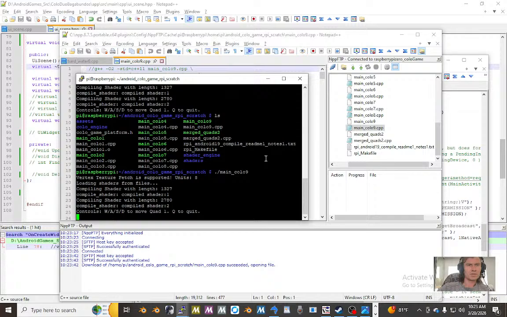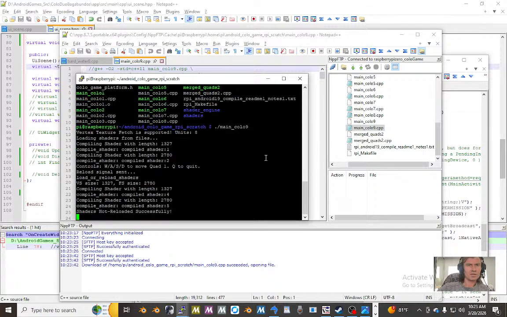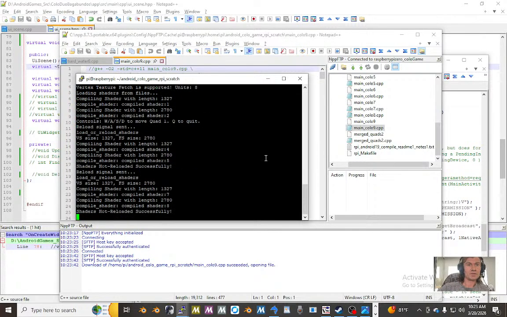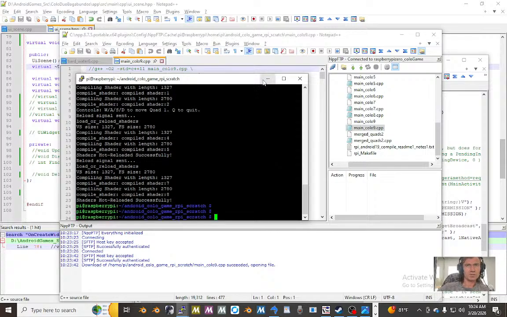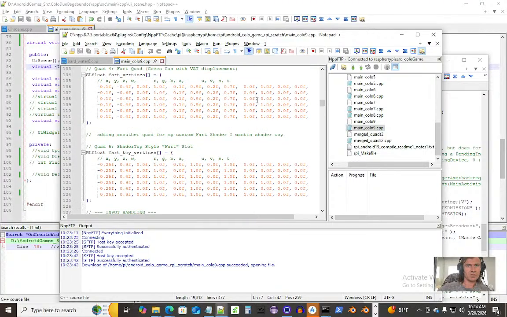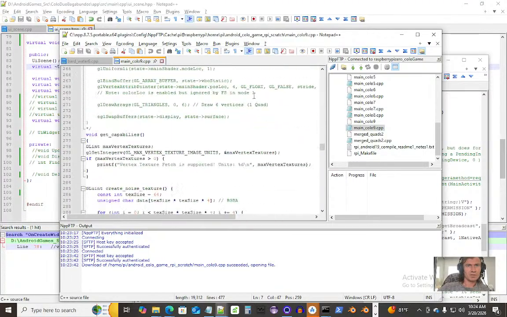Right. And I think R reloads the shader. Yeah, hot reloads it. So we can hot reload shaders on the Raspberry Pi. We can't do it yet on the other ones, but we have the code here. It's similar.